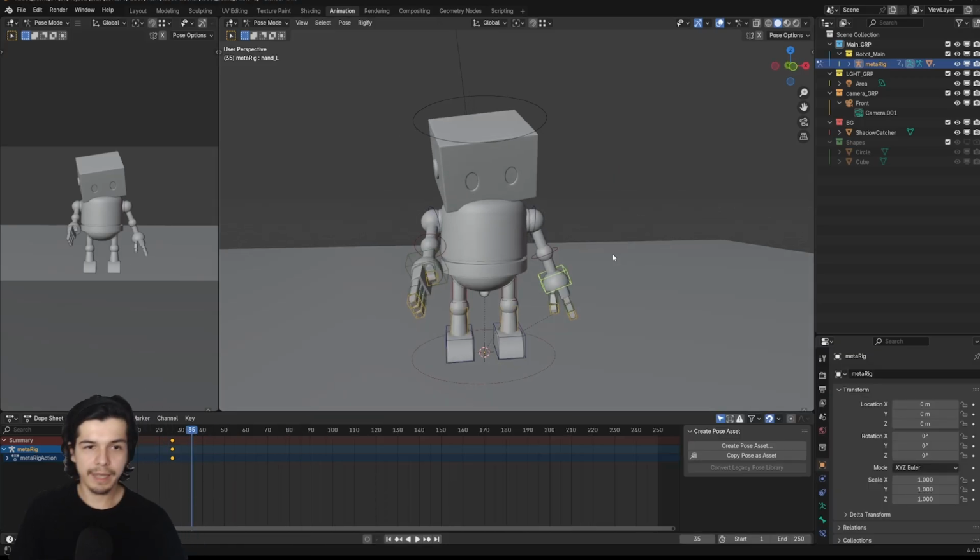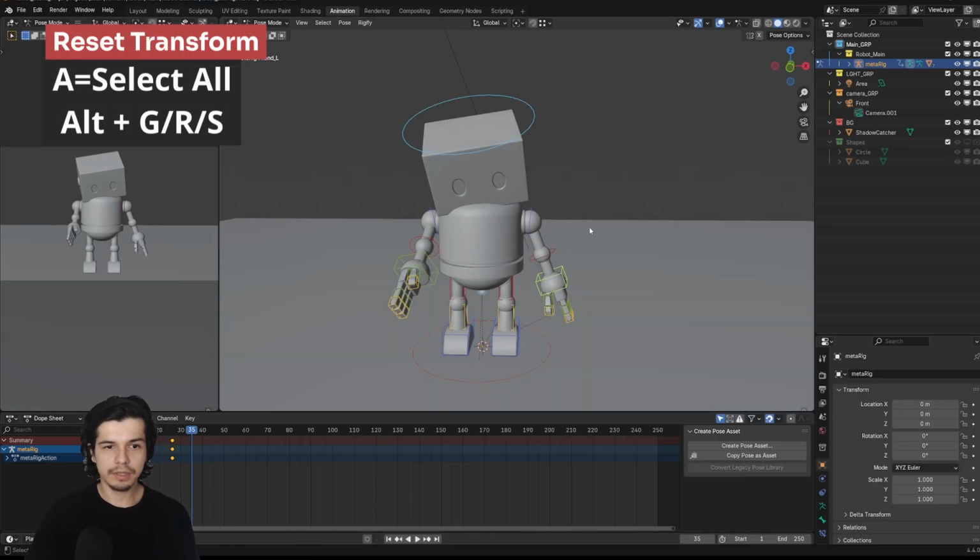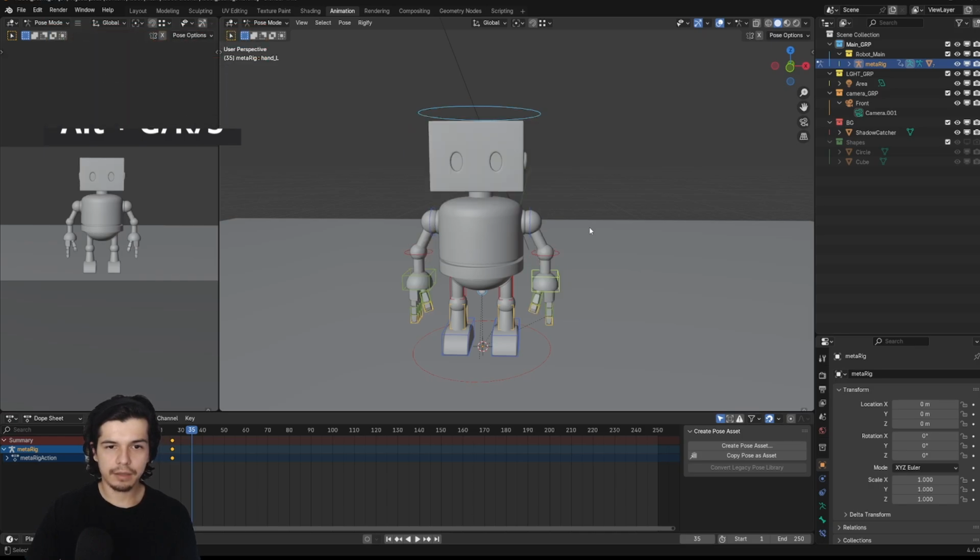And if I want to go back, I will press A to select all, Alt G, Alt R, Alt S, and I know this is all reset. So that's pretty much it. We don't have to go further with this. Now let's talk about shading.